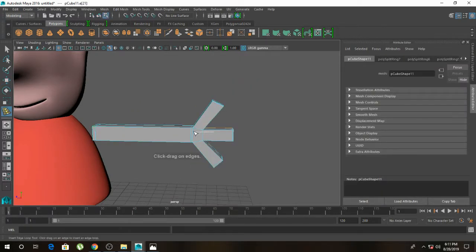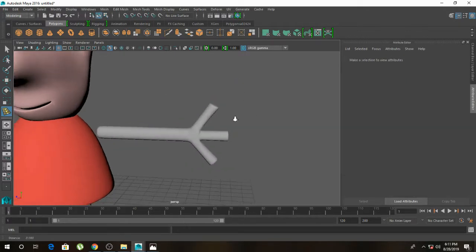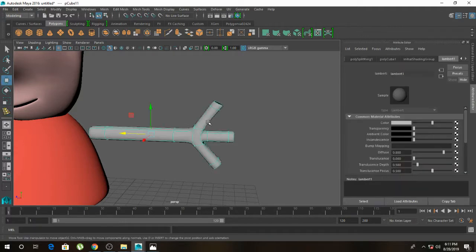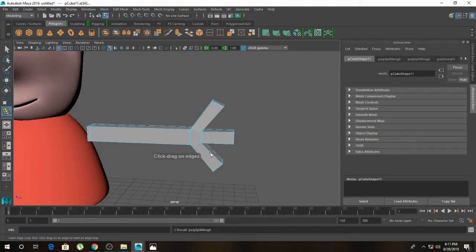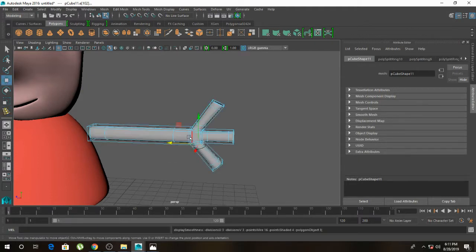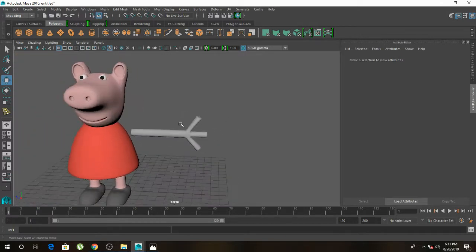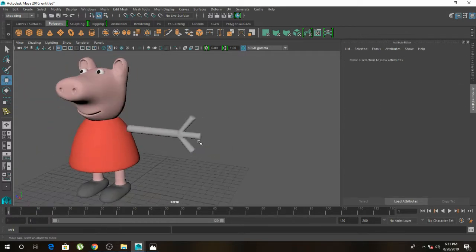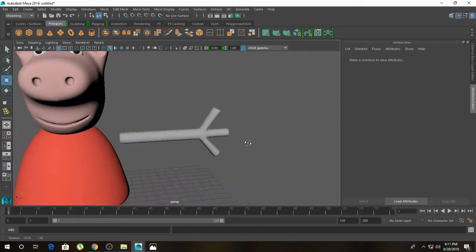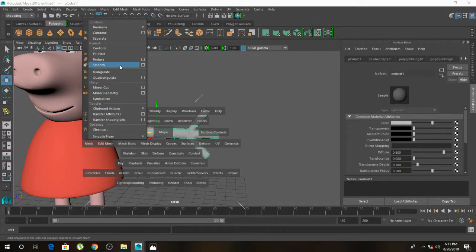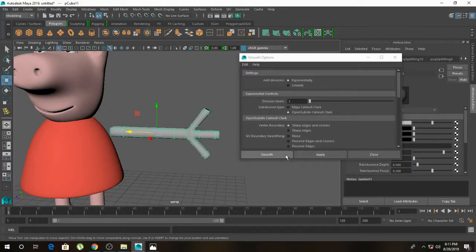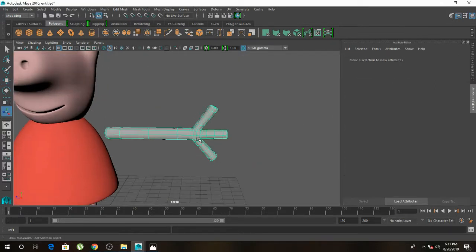Insert one edge loop tool here also. Insert one edge loop tool here also, and insert one edge loop tool here also. Press 3 for smooth selection. Now click on this shape, spacebar, mesh, smooth, and I'm going to apply one time smooth here. We have something like this.